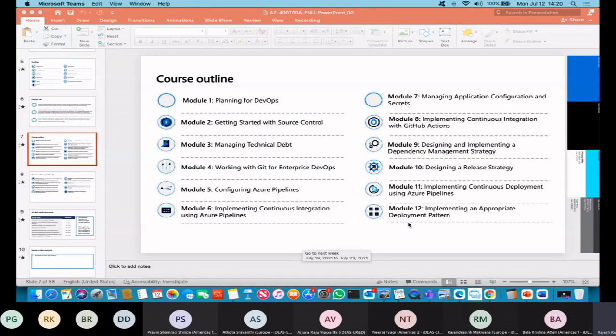So on a high level, let me give you a brief of what we are going to cover: a bit of planning of Azure DevOps, talking about version control, source control, moving down to continuous integration, which will be your Azure Pipelines, how to set up the pipelines, and what the components are which are going to play a very key role within your pipeline itself.